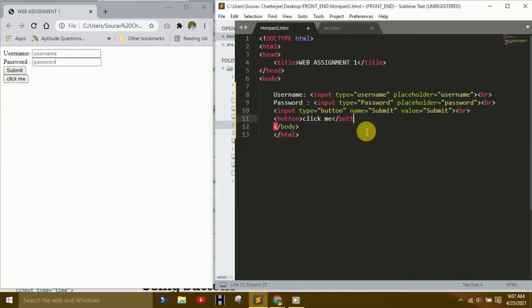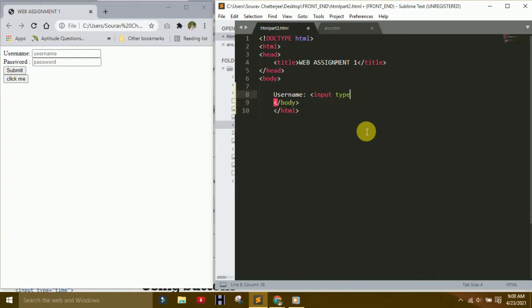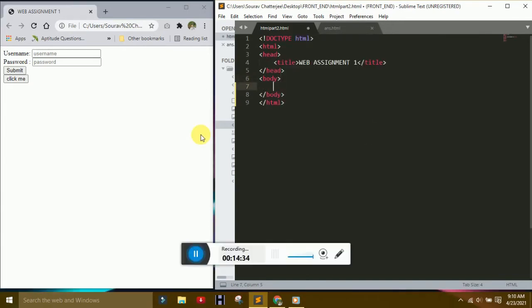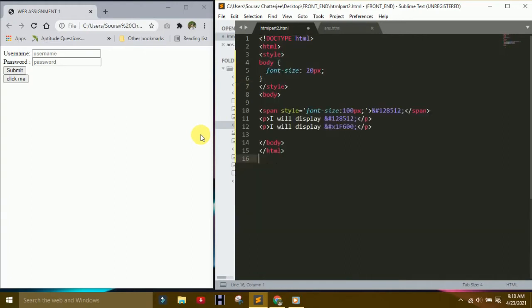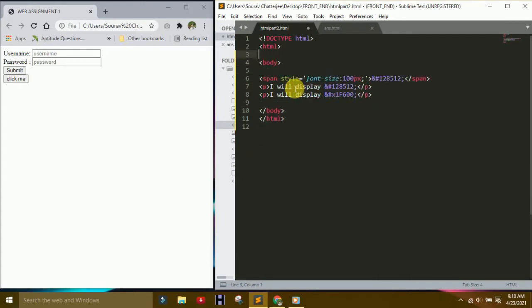Now I will show how to use emoji. Emoji means what I see in WhatsApp, Facebook and many social media. How to use emoji? In the sense, you can use a decimal value, a hexadecimal value, a span tag, or a p tag. Normally I use the p tag here. So I delete here. You don't know what is style. I press complete.